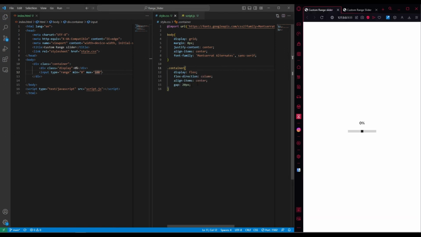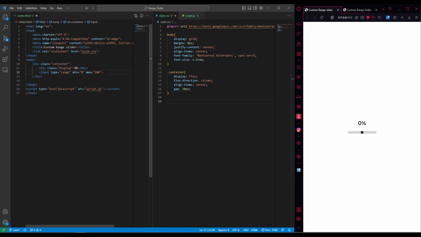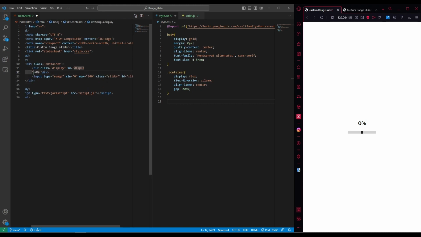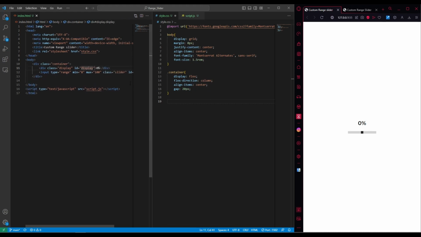Now it's turning that way. And let's say I want the font size to be 1.5 rem. This will be based on the default size of the platform that you use, I think. Yep. And next thing we're gonna do is about the slider. I forgot to put a range here. Class slider and another ID just for the sake of JavaScript. This one also display.